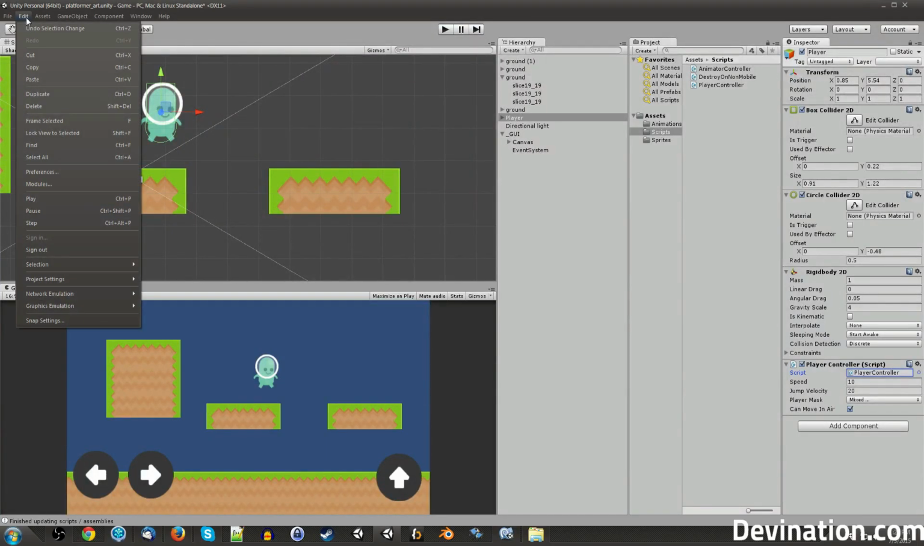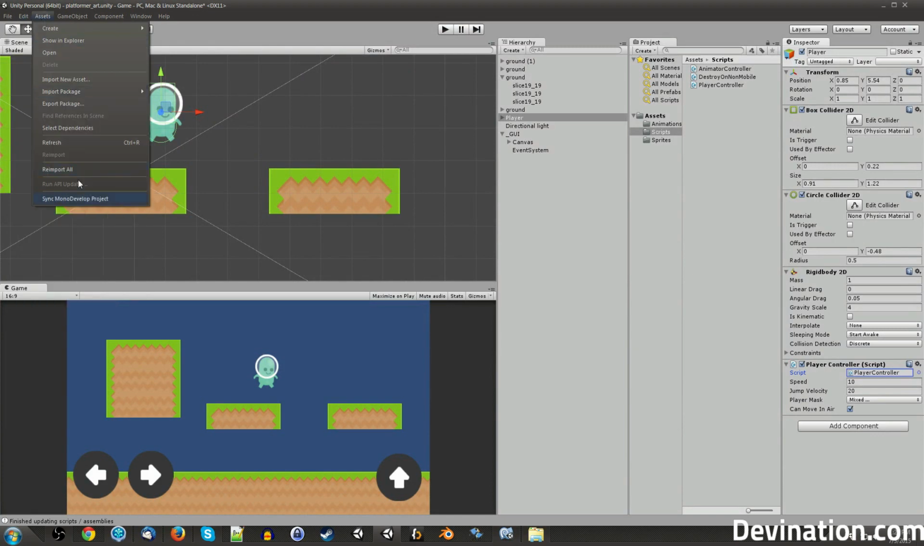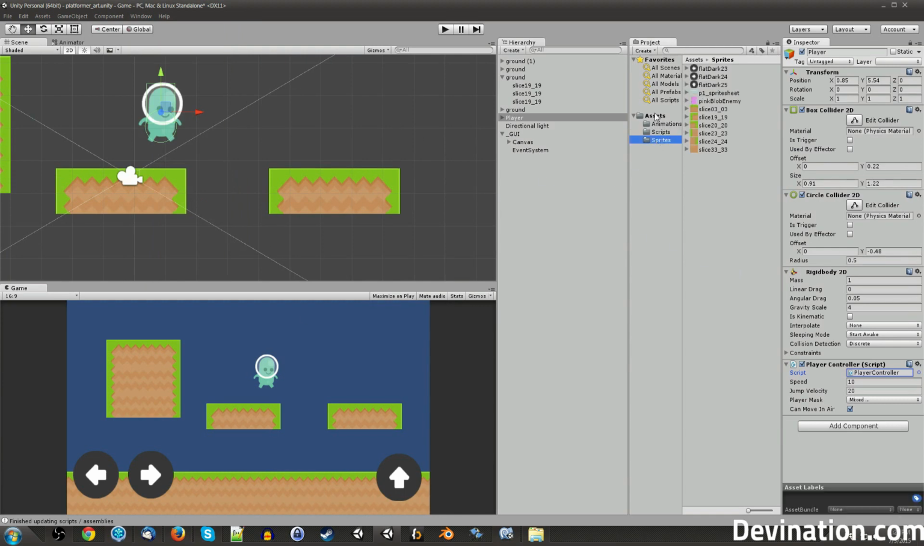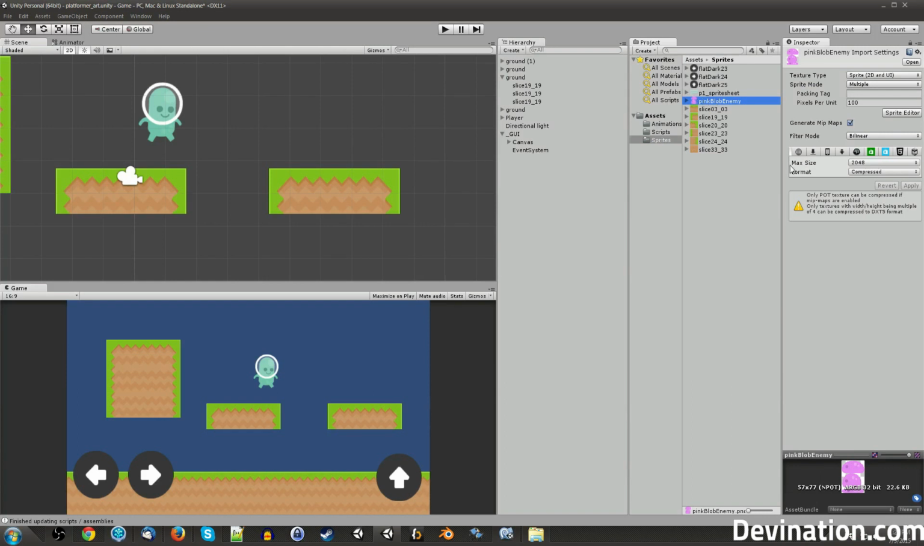Also, Unity has this Assets, Run API Updater command. If it detects that you have some outdated function calls or something like that, it might be able to auto fix it for you, but sometimes, like right now, for me it's grayed out, so it might not work. You might need to do it manually, but yeah, just so you know. Alright, also I've just updated a few of these folders, made it a little more organized for me. And now, let's start with our blob enemy.